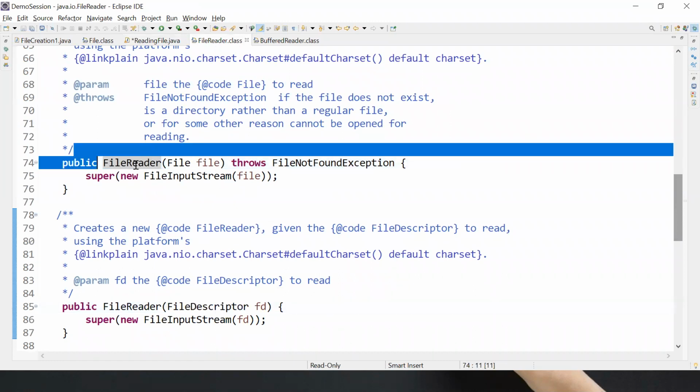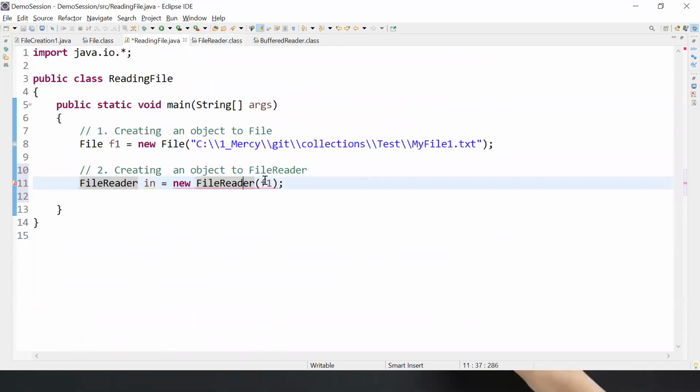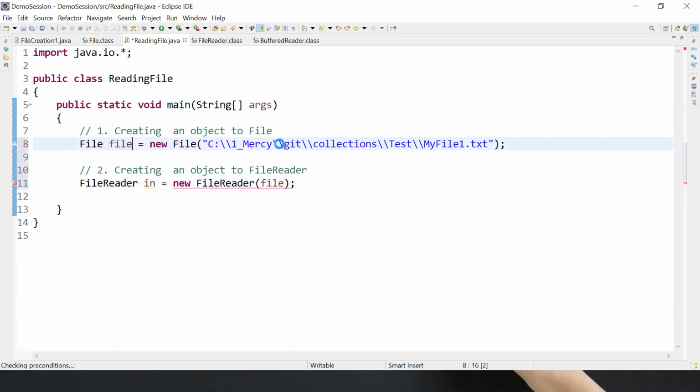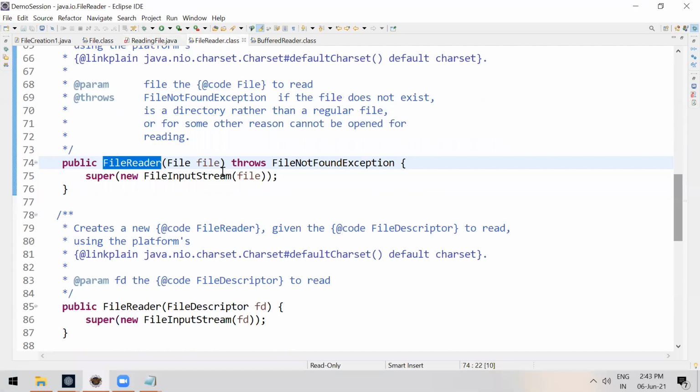So we are going to use this FileReader, and pass the reference. The reference is nothing but F1. Either you can give F1 or, better, give some meaningful name. Let's make it file. This is the file reference. And if you observe, it gives one compile time error: unhandled exception type FileNotFoundException. Go here, and you can see this constructor is throwing FileNotFoundException.